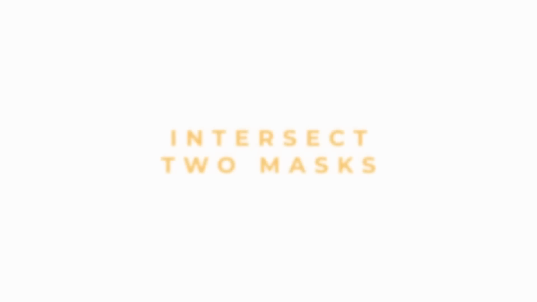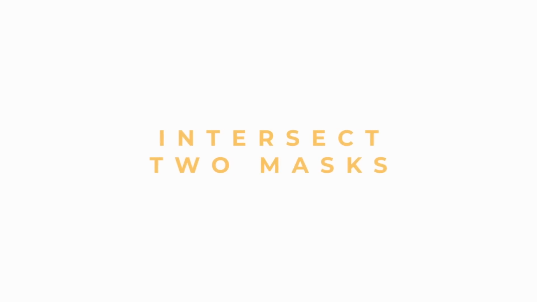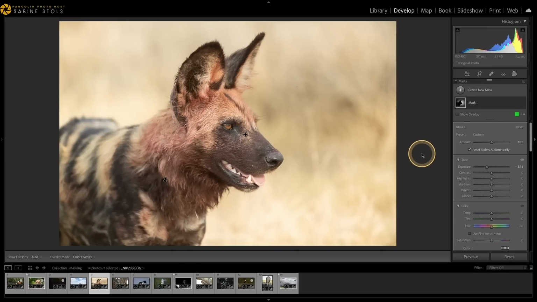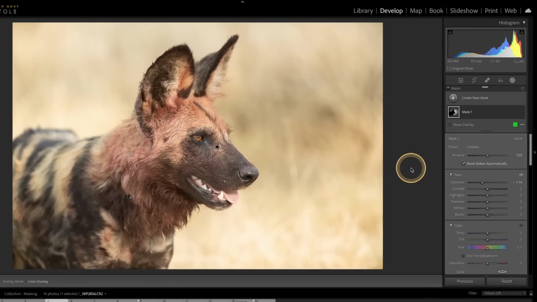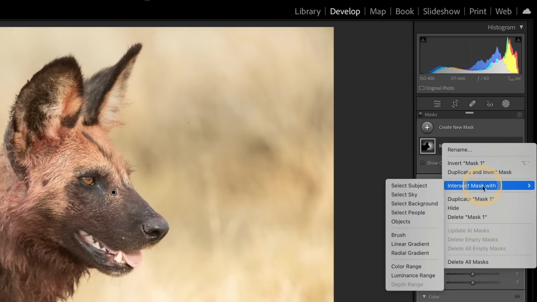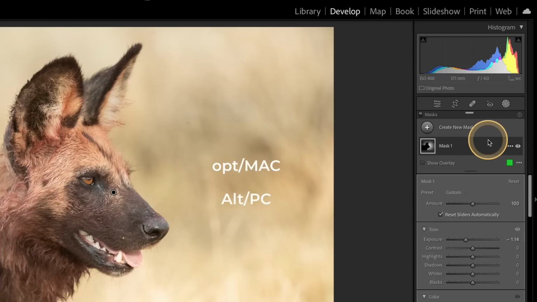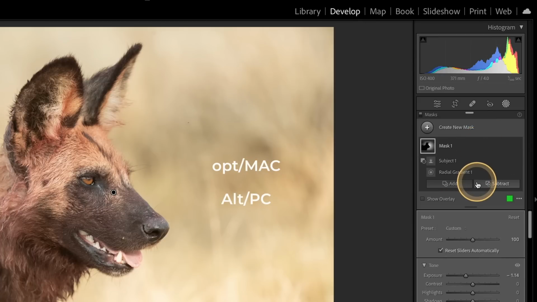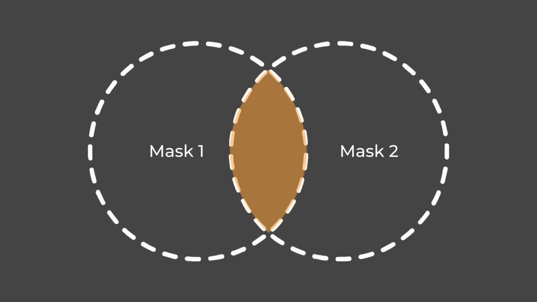Moving on to the third tool, intersect, within the masking menu. This is probably the least obvious to most, as it is quite hidden in a submenu marked by these 3 dots. Alternatively, it can also be accessed by holding down Option on a Mac or Alt on a PC once you have expanded the mask you are working on. Intersecting 2 masks means that whatever area or areas these 2 masks have in common will be the final mask where the adjustments will take place.